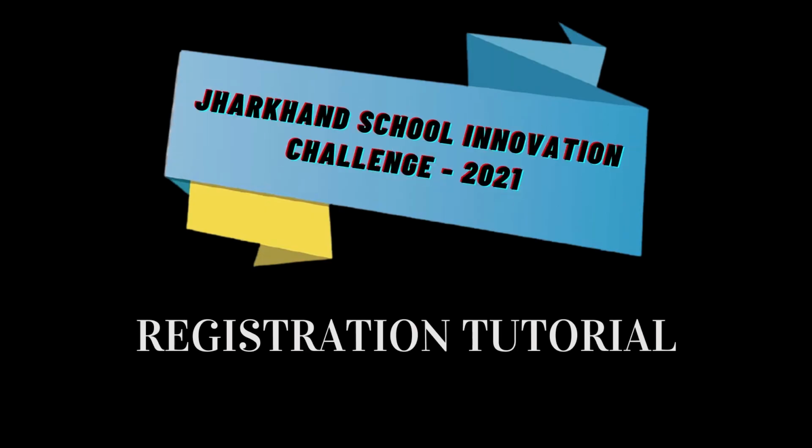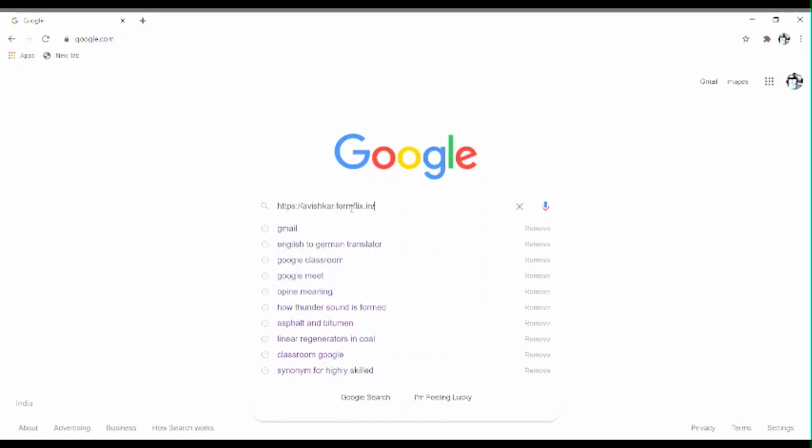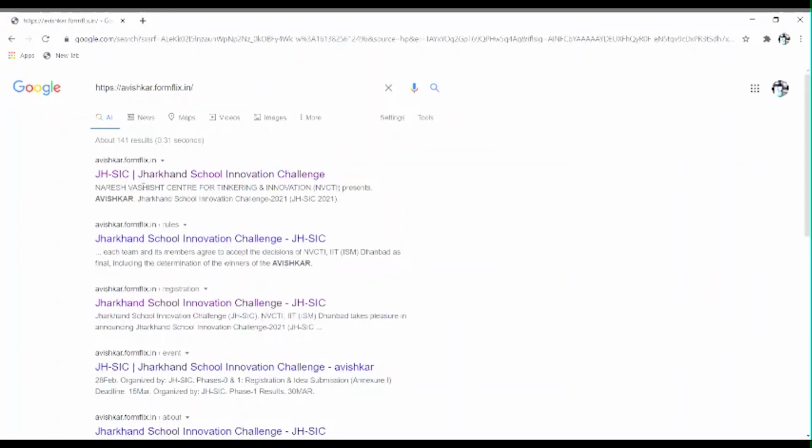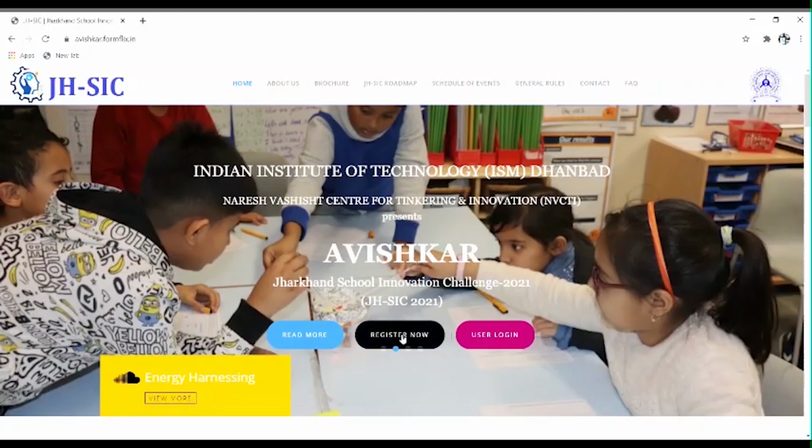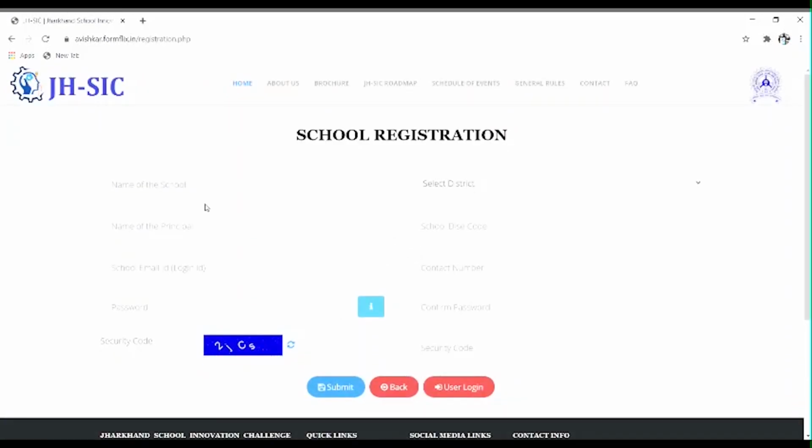To start with the registration process, head to our official website avishkar.formflix.in. As the home page loads, you will find a Register Now button. Click on it and the school registration form opens. Fill in the details like school's name, district, DISC code, principal's name, and contact number.